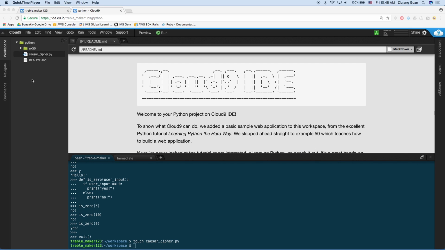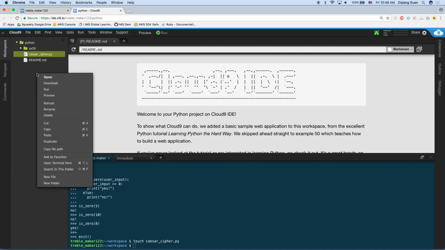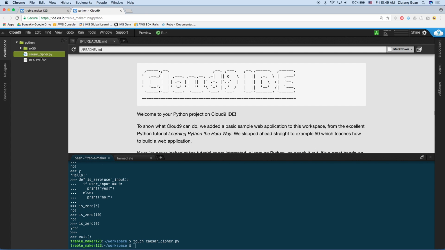So here I created a file called Caesar_cipher.py, and the py is short for Python. You could either create a file by typing in touch Caesar_cipher.py, or you could right click on the left hand side and select new file. Okay, let's open up the file.